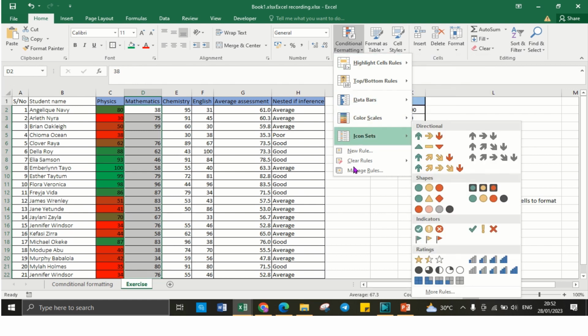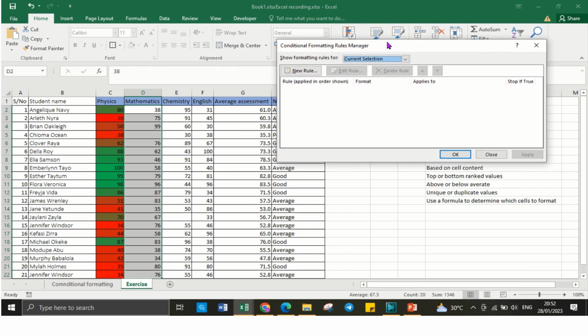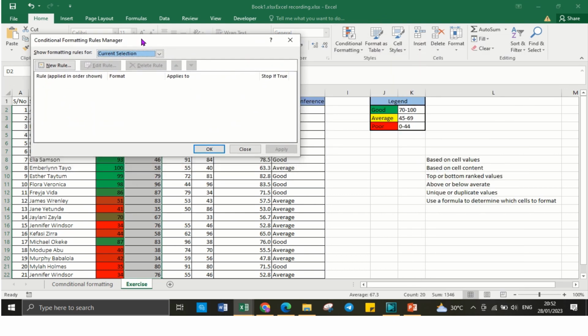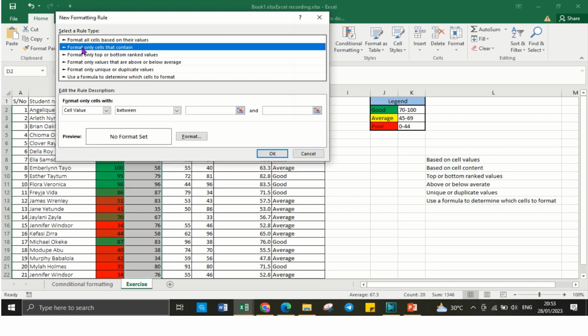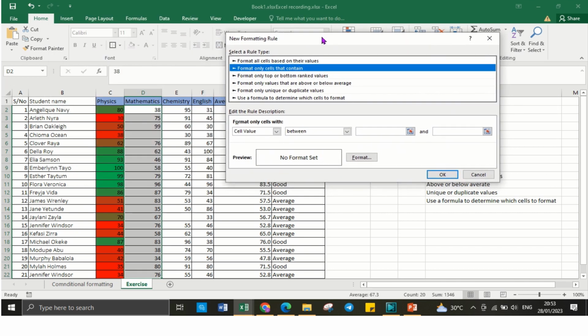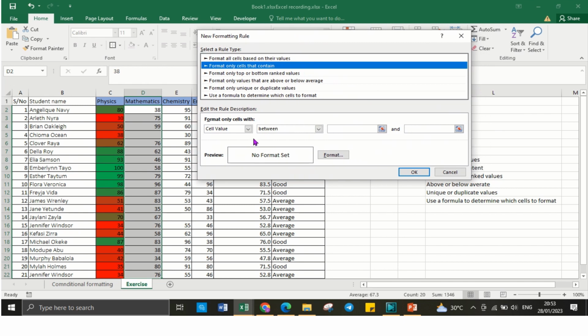It's easier for me to use manage rules, that is the rule manager, where I can see all the different rules which I've applied to this particular selection, and also do manipulations and correct it where there are mistakes. So first I'm going to select new rule. And this brings us back to the first box that we saw initially when we started the conditional formatting. Then I'm going to click the second option, which is format only cells that contain. Now this particular rule is looking at the content of the cell, which could be a value, a text, a date, blanks, no blanks, errors or no errors.